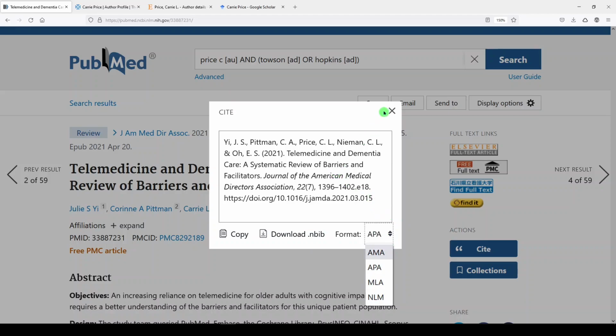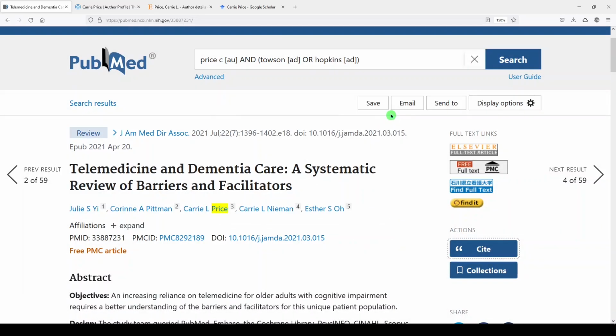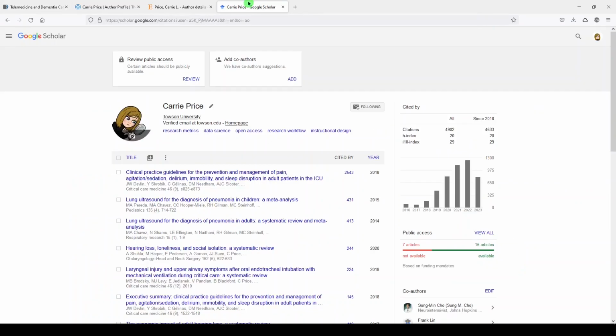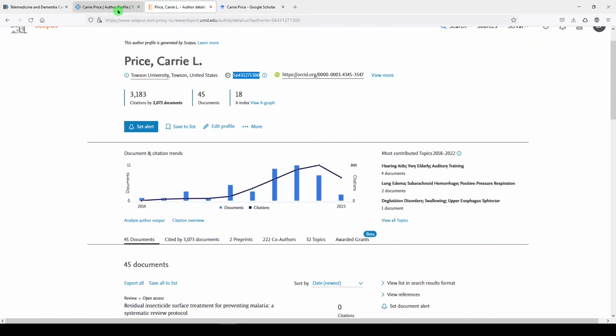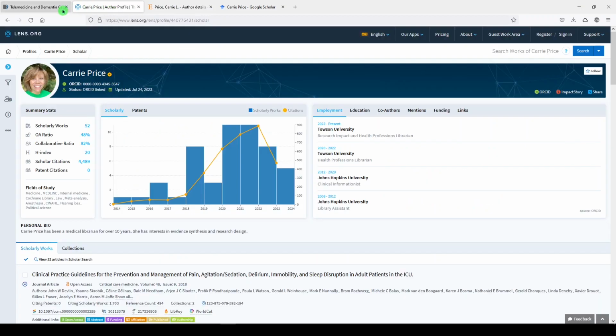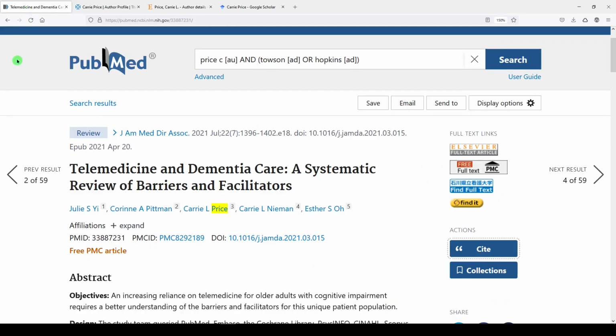So we looked at 4 different platforms where you can get an idea of your impact, your work. In most cases, look at a profile. That was Google Scholar, Scopus, The Lens, which is free, and PubMed, which is also free.